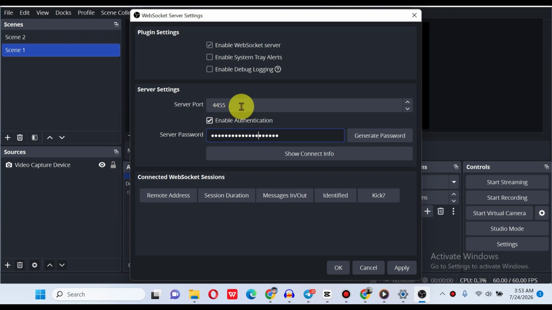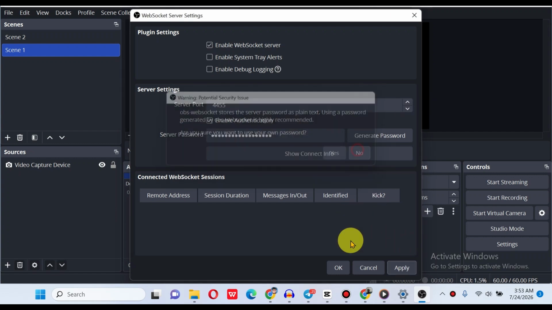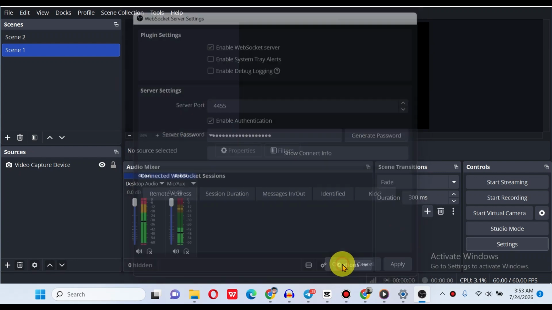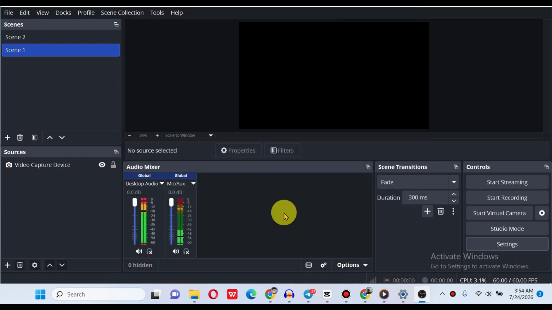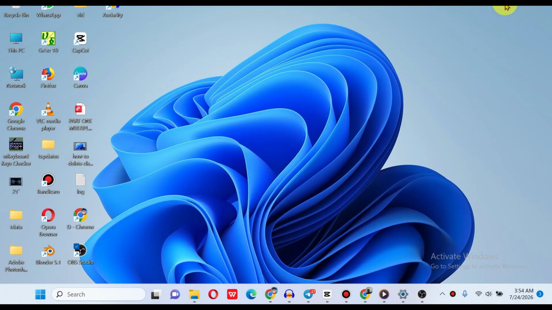Next, enter a password. You can leave the server port as the default value 4555. Then click Apply. Next, click OK. Your OBS WebSocket server is now running and ready for other applications to connect. And that's it. You've successfully set up a WebSocket server in OBS Studio.